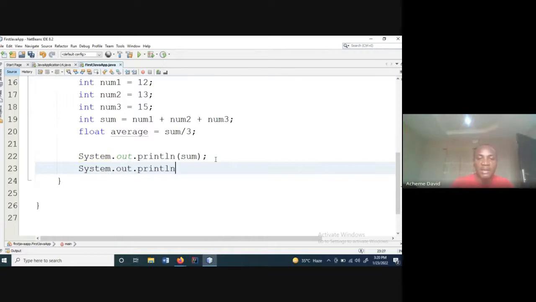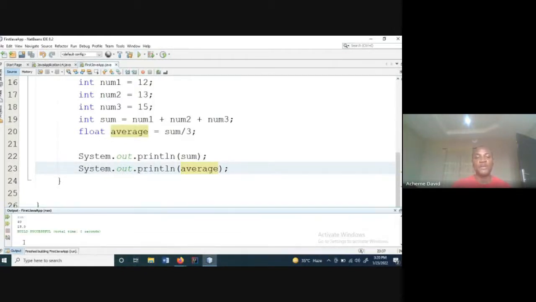System.out.println, and I'll also print out average. So if I run this application now, it's going to display for me sum and average, and you can find that like this. You see, it tells me that the sum is 40, the average is 13.0.